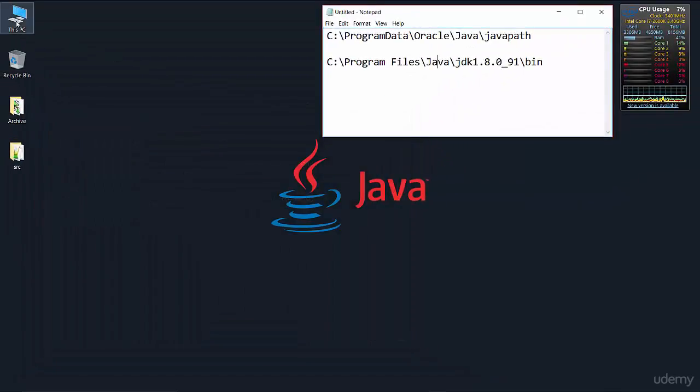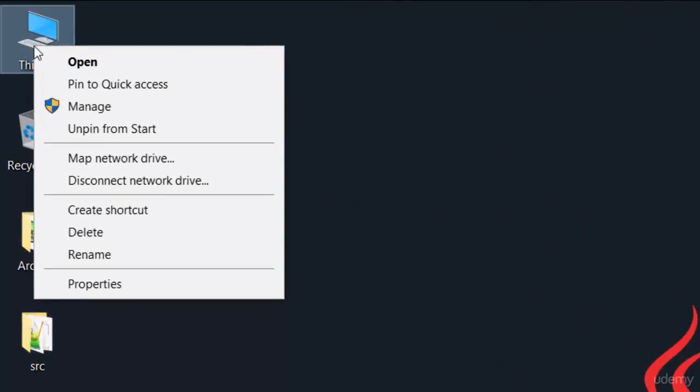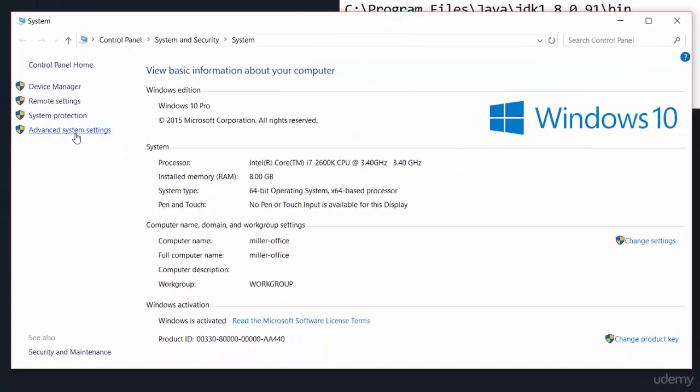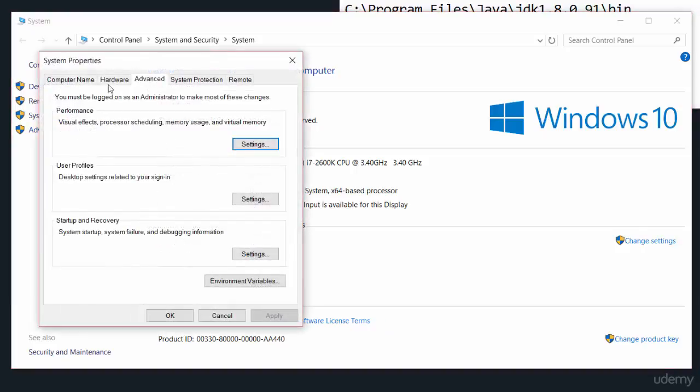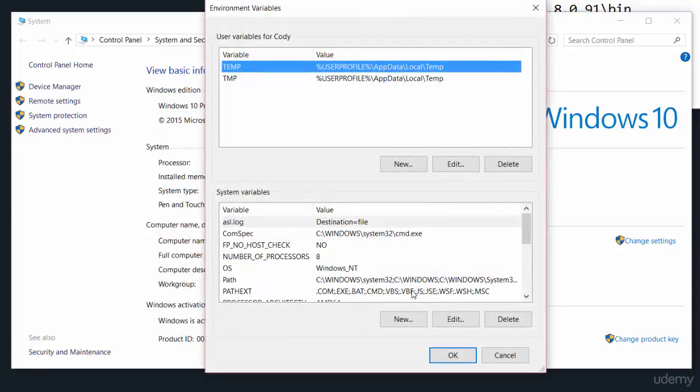All right? This process is the same on Windows 7 and up. So Windows 7, 8, and 10, you will right mouse click on This PC or Computer and go to Properties. A new window will appear. We'll click on Advanced System Settings on the left to bring up another dialog box. And then at the bottom, Environment Variables.